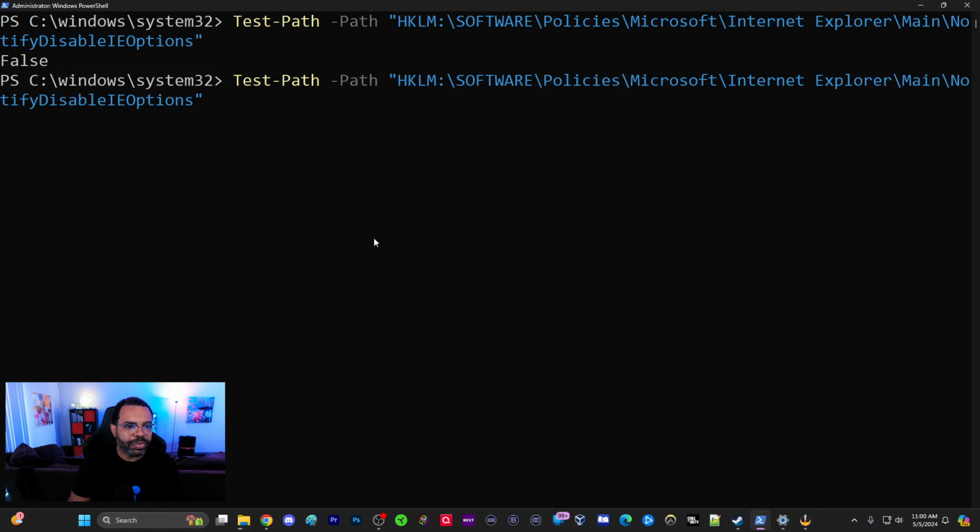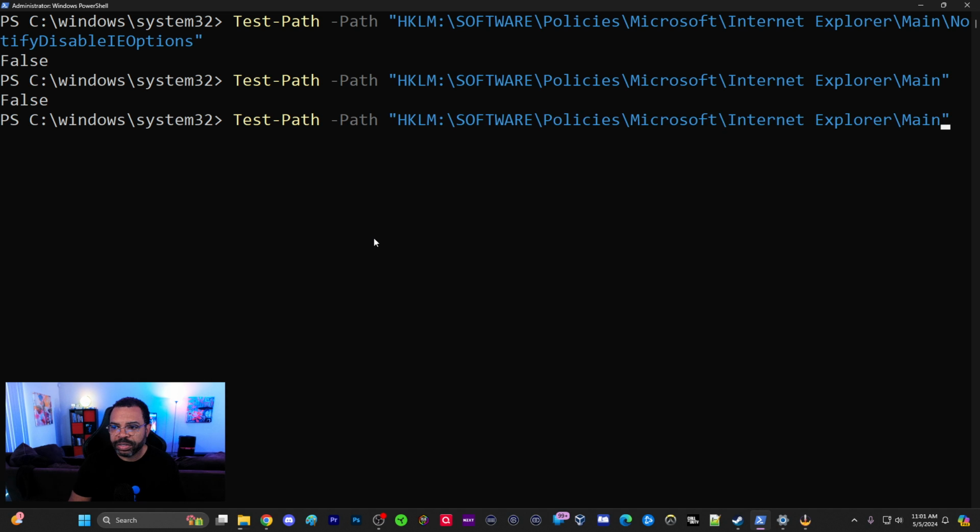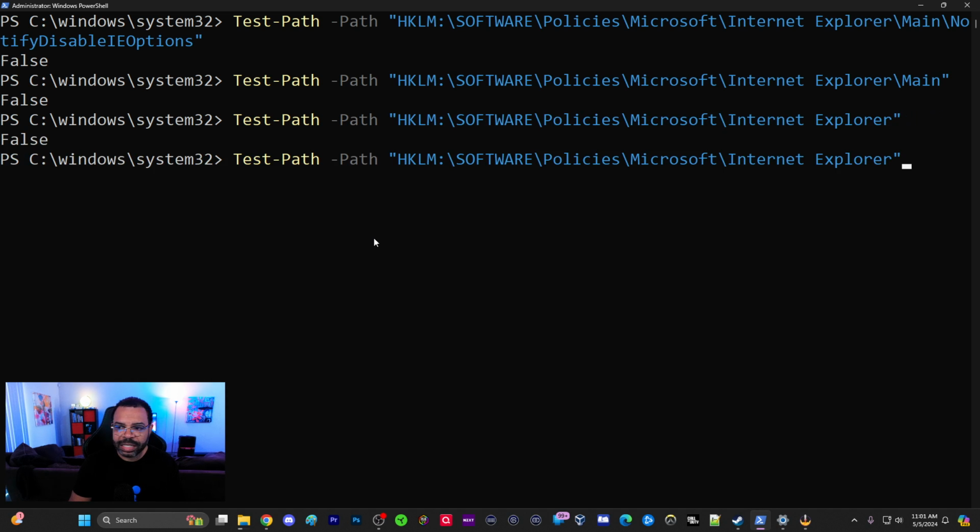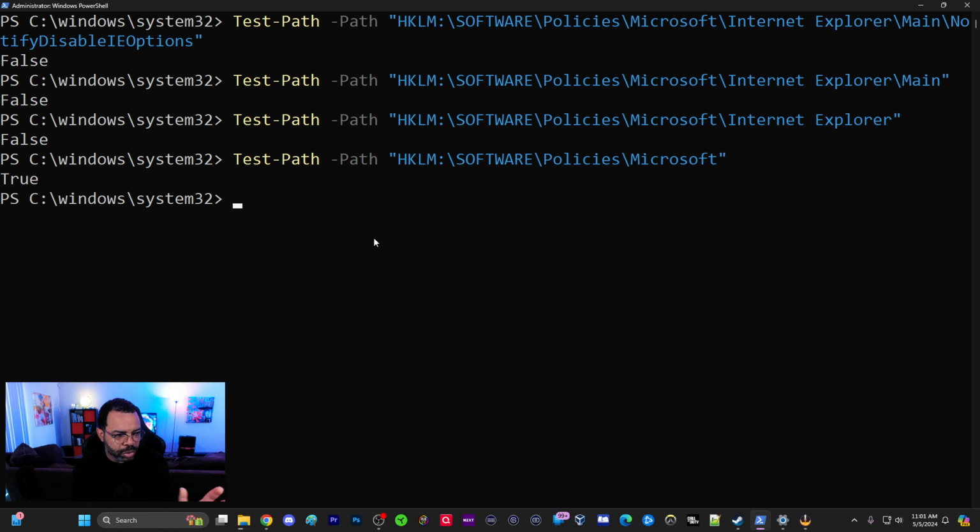Okay, so now let's clear it out. So that's the first one. That was false. Let's take away the NotifyDisableIEOptions key, and main. That doesn't exist either. Internet Explorer, that doesn't exist either. The Microsoft key, I know exists. True. Okay. So whatever you put in the path, if that actually exists, whether it be a folder, because you can use C:\Windows, Program Files, whatever your folder path, you can use this Test-Path command to check that also. So if it exists, it returns true.